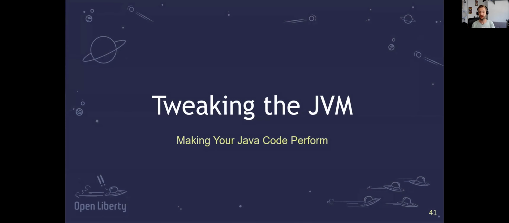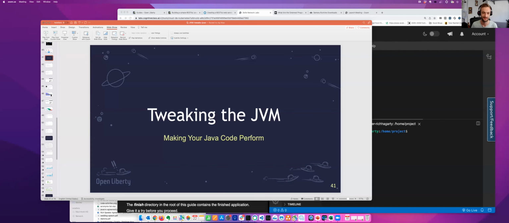So with that, I will now hand over to my amazing colleague, Rich. He's going to go through some of the things you can do to tweak your JVM. And like I said, hopefully, if we have time, give you a little demo of some of the OpenJ9 technologies. So with that, Rich, I will hand it over to you.